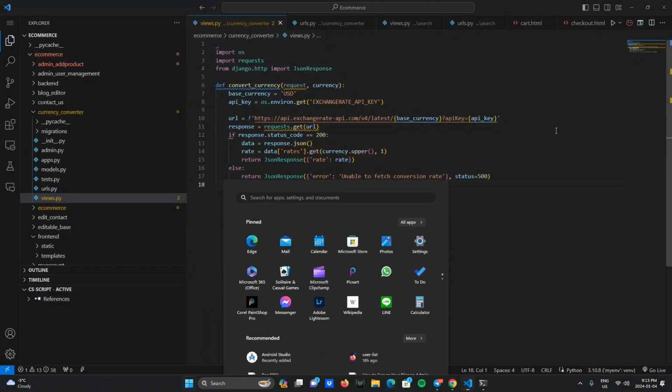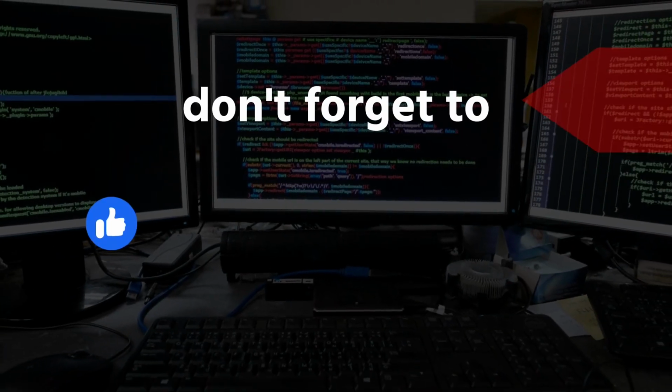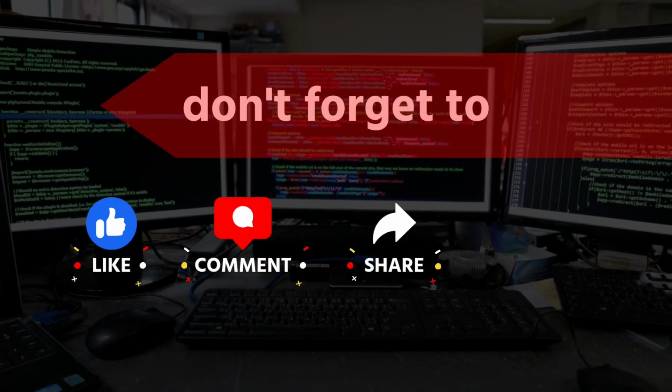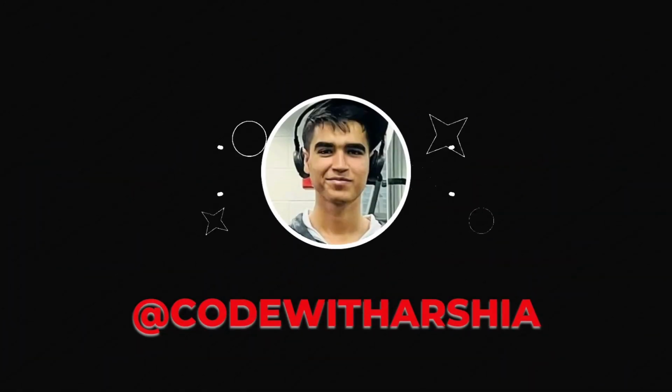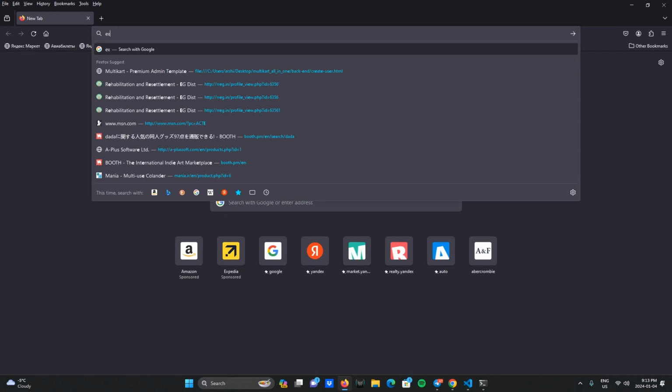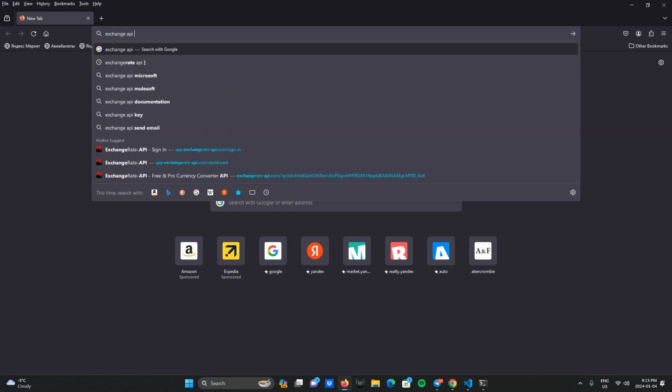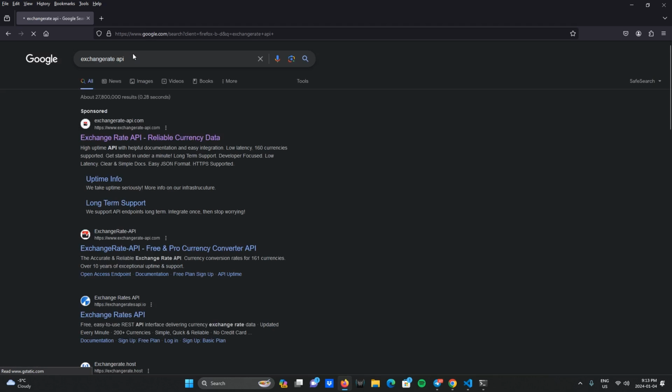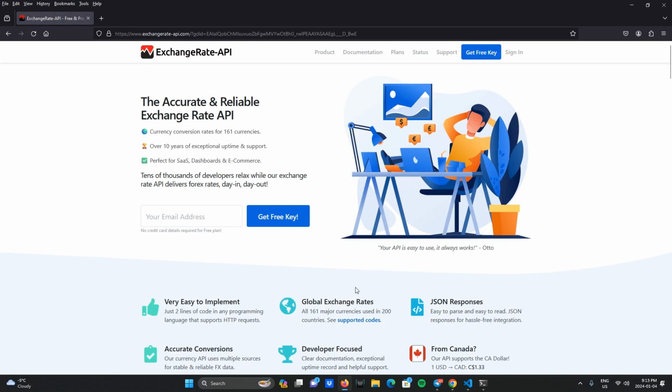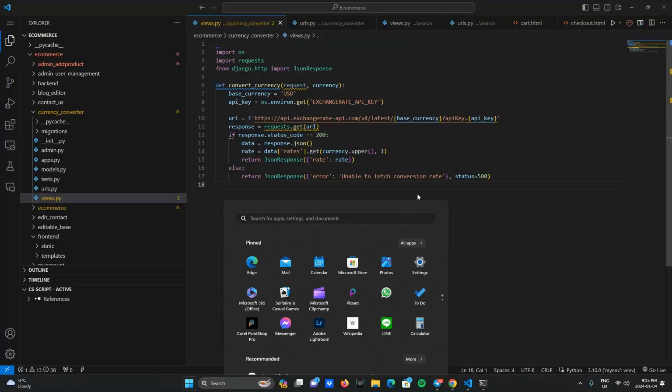Let me open it up for you. Okay, I'm just going to open it from Firefox. Exchange API, exchange rate API. You go to this website, exchange rate API, and whenever you go inside, you simply need to enter your email address and create an account, and then you are going to receive a link inside your email. You have to verify that, and then you are going to get the API key exactly like that.